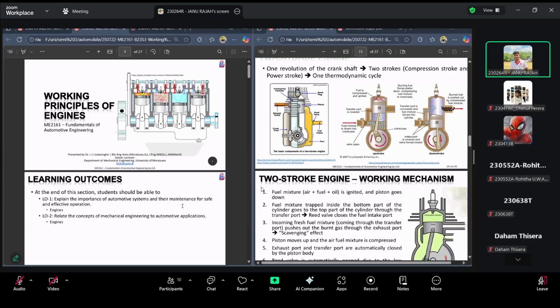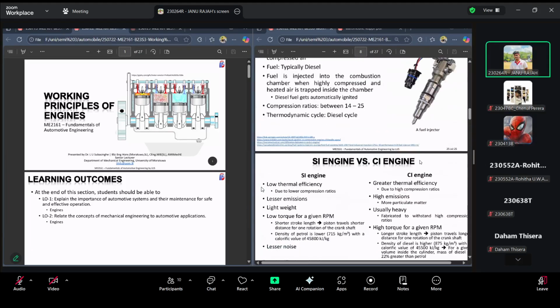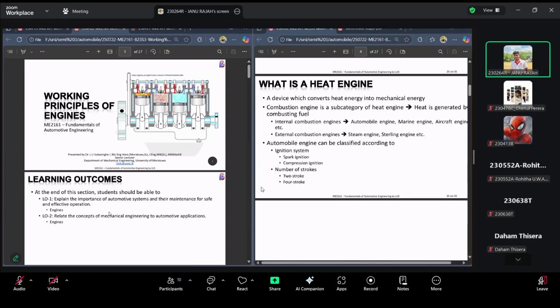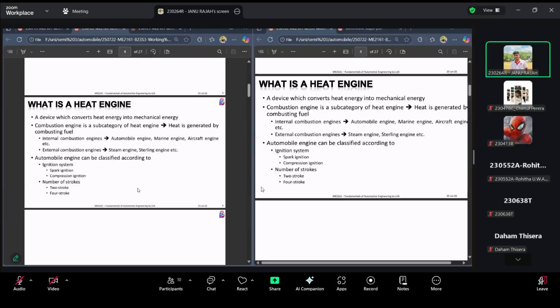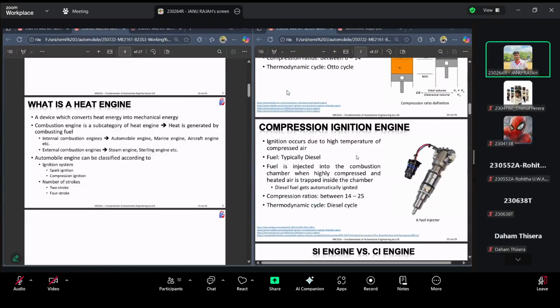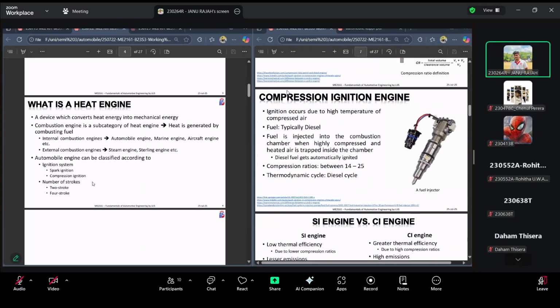So the next is the working principle of engines. Basically, a heat engine converts heat energy into mechanical energy. We categorize these engines as internal combustion and external combustion engines, and now we are using internal combustion engines.